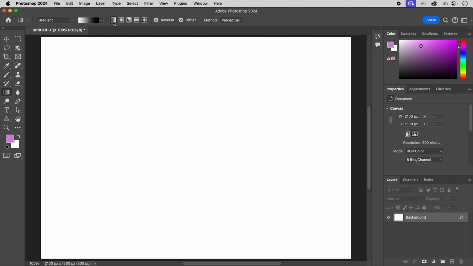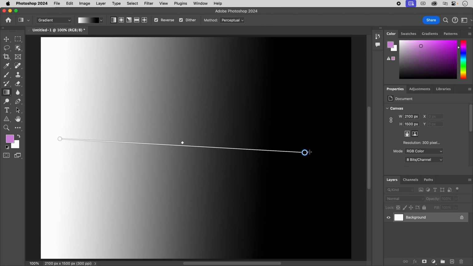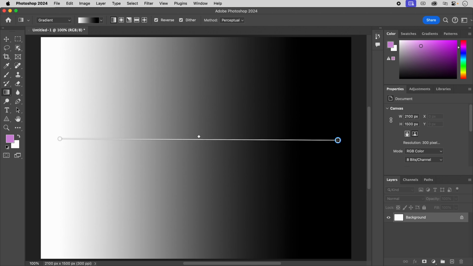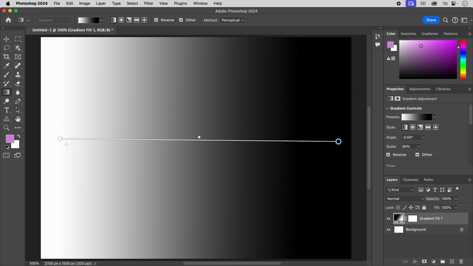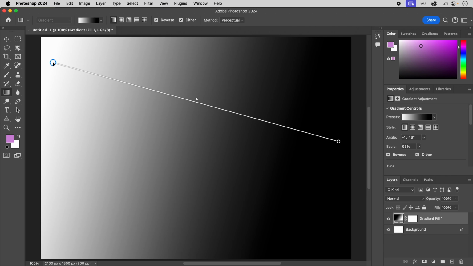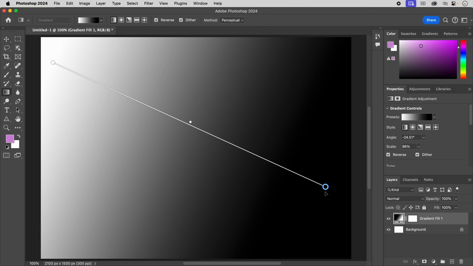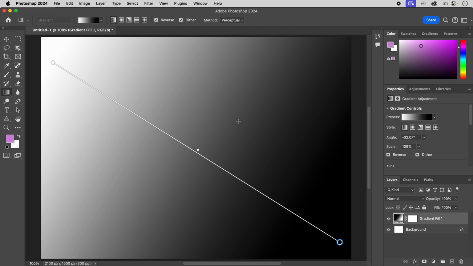With this first option here, this will create a linear gradient. And you just drag from one side to the other, and it will create the gradient for you. You can also reposition these later. And the nice thing is that these will stay editable, so you don't have to go and recreate the gradient and choose colors again. It will remember how you set up this gradient and allow you to change it later.